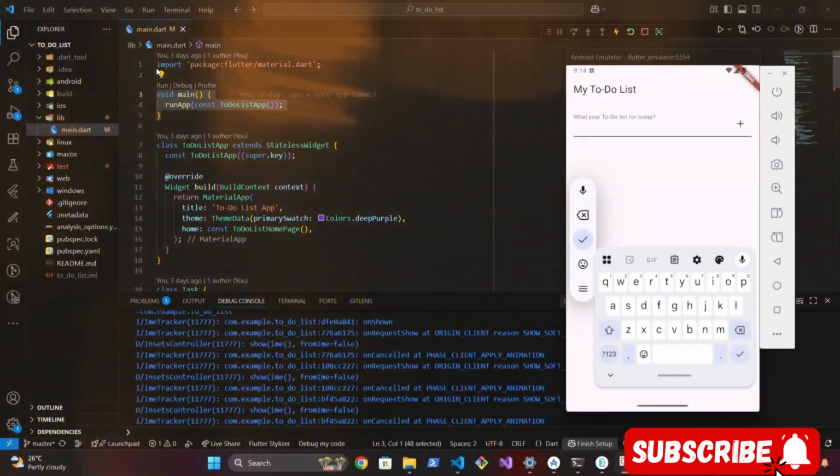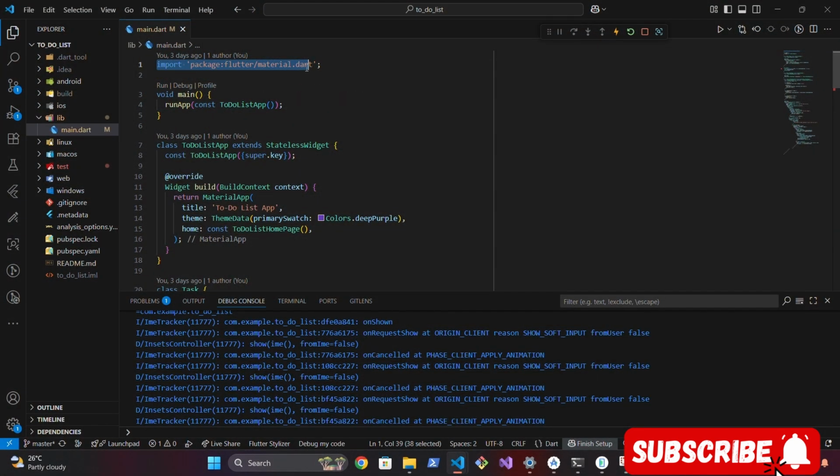So first of all, the first line says import package flutter. So that's basically us importing all the widgets we're going to use while building the Flutter app. So the main function is the entry point of any Dart or Flutter app. That's why we have the main function here, and it's void because we don't expect it to return anything.